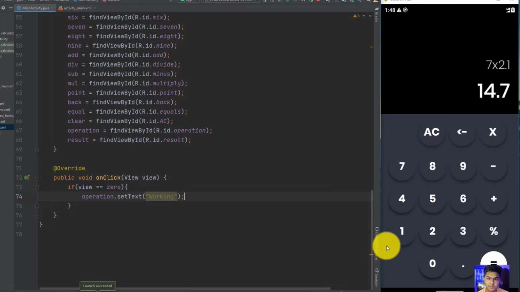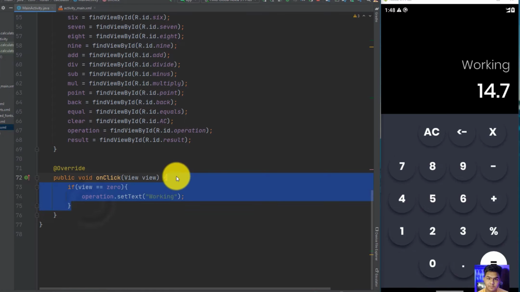So it's running, just wait. Yeah, it is running now. So let me click on this 0. What will happen is this text will come here, working. So check it. Yeah, it's changing, right? So this on click is working fine, meaning whatever we want to do, we will be defining the methods here and it will work fine.